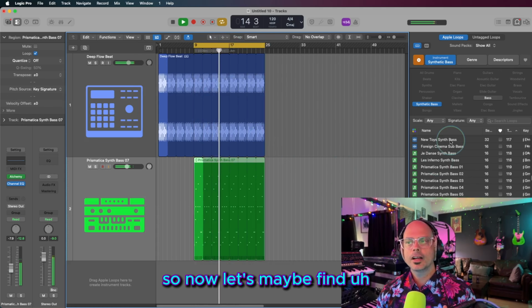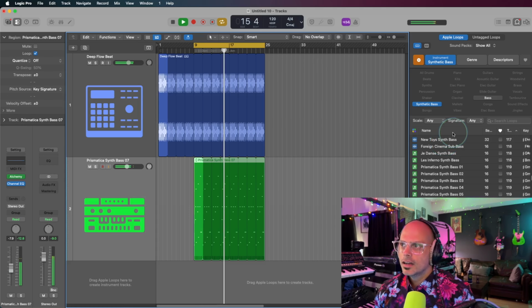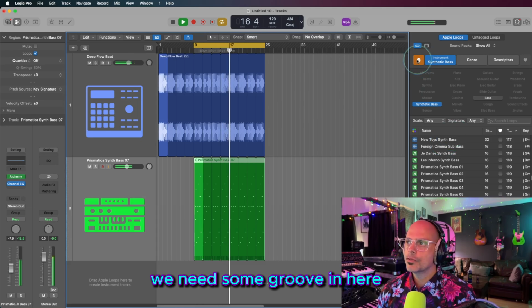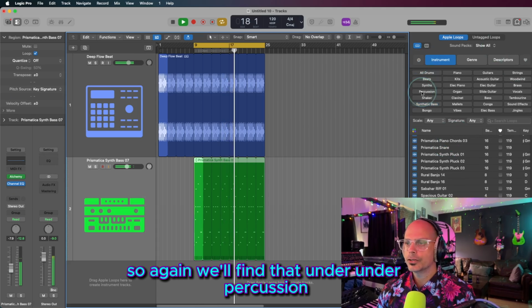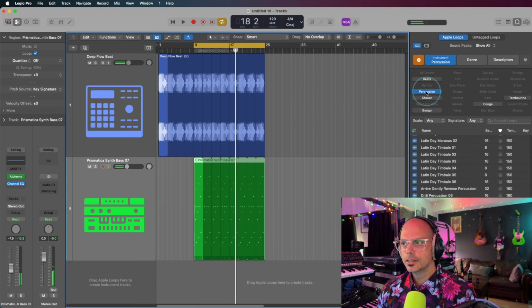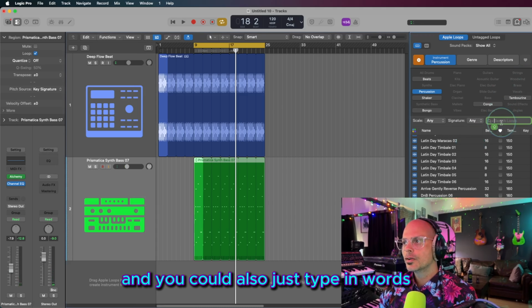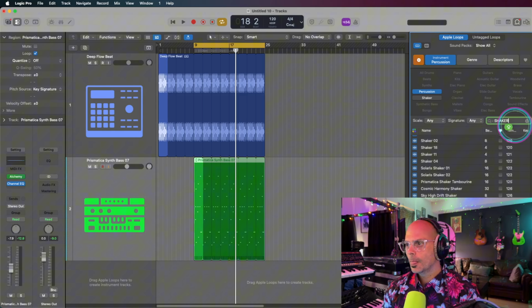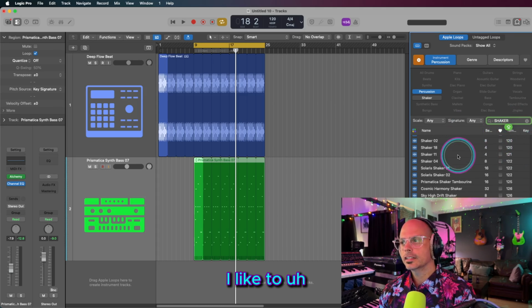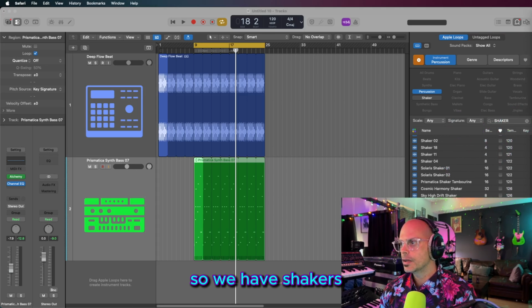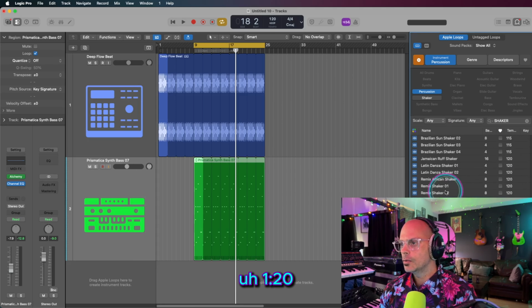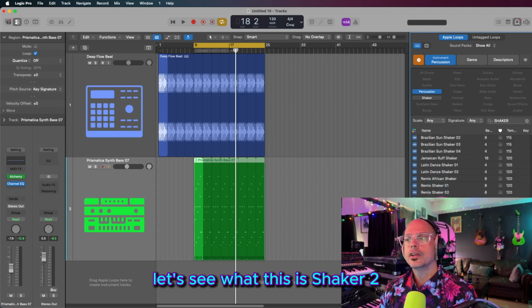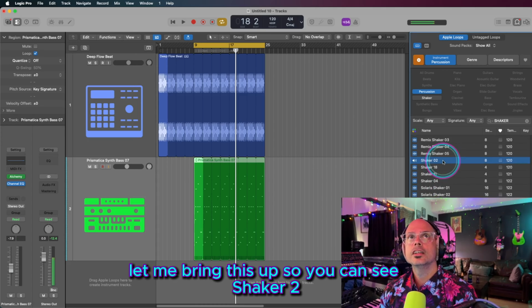So now let's maybe find some shakers, right? We need some groove in here. So again, we'll find that under percussion. And you could also just type in words here. You have an actual browser, search engine, right? Shaker. We'll maybe do two different things. I like to sometimes do like a combination here. So we have shakers, 120. Let's see what this is. Shaker 2. Let me bring this up so you can see. Shaker 2.